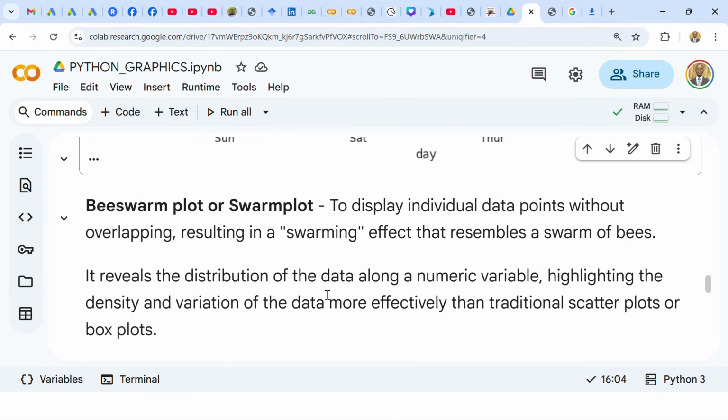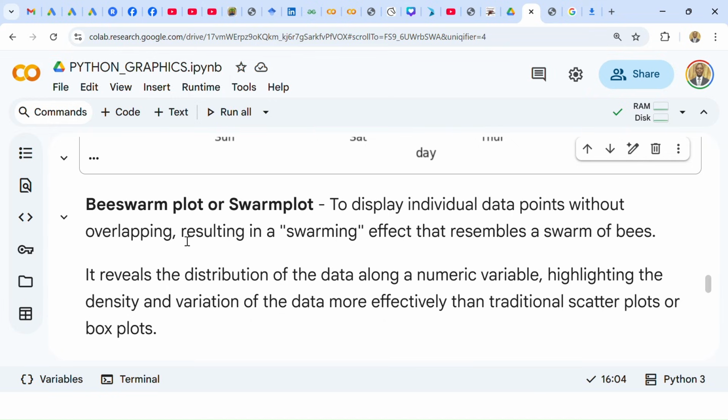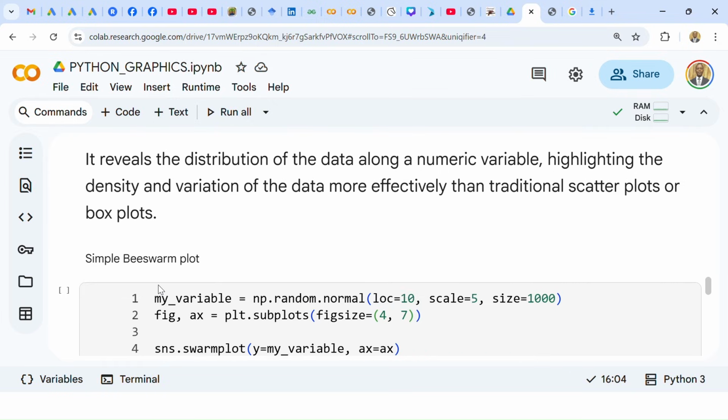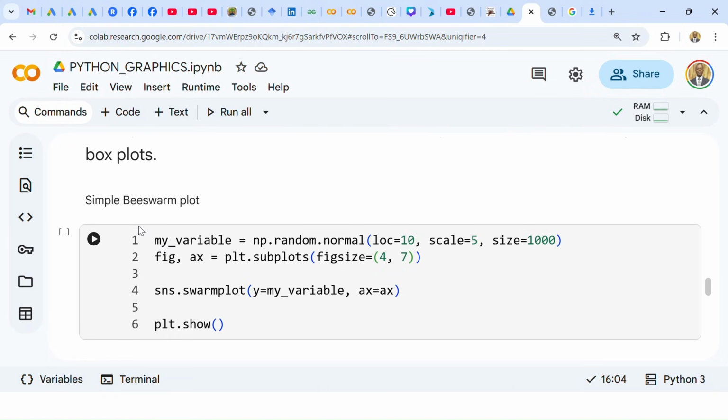It reveals the distribution of the data along a numeric variable, highlighting the density and variation of the data more effectively than traditional scatter plots or box plots. So they give some more insights in addition to what we get from scatter plots and box plots. Of course, they are not good if you've got a big data set, but they are good for small, reasonable data sets.